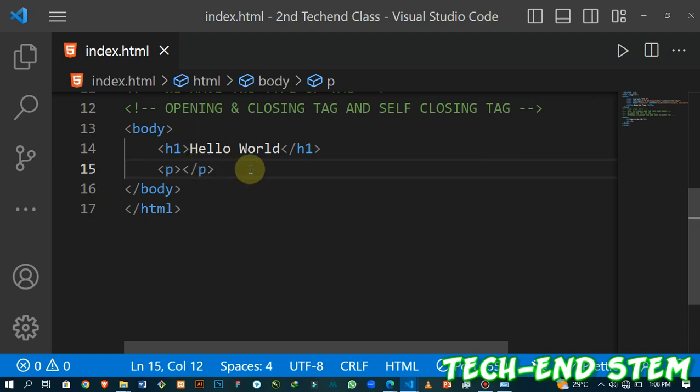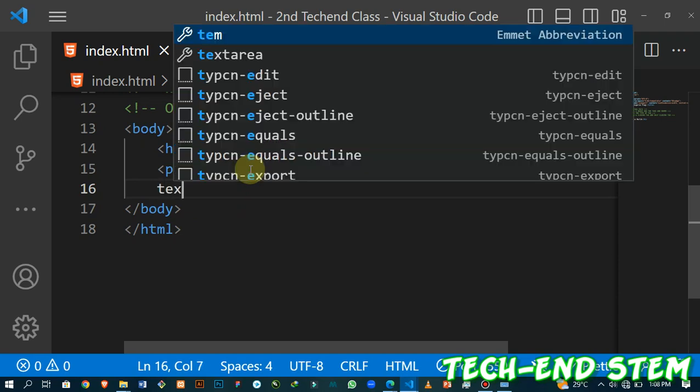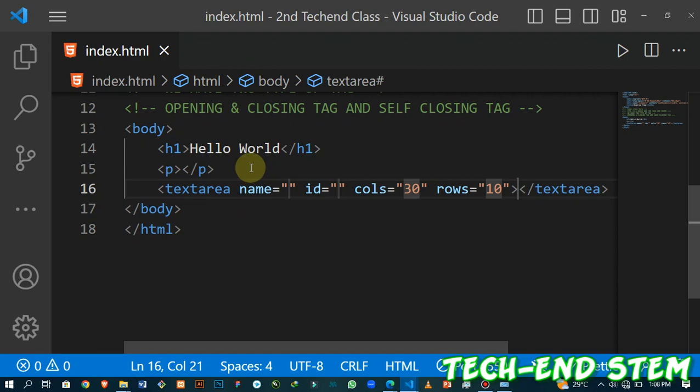Then after that, we have some other opening and closing tags too. Like let's write textarea. It is open here, and also it is closed. Yes, we have multiple of them.